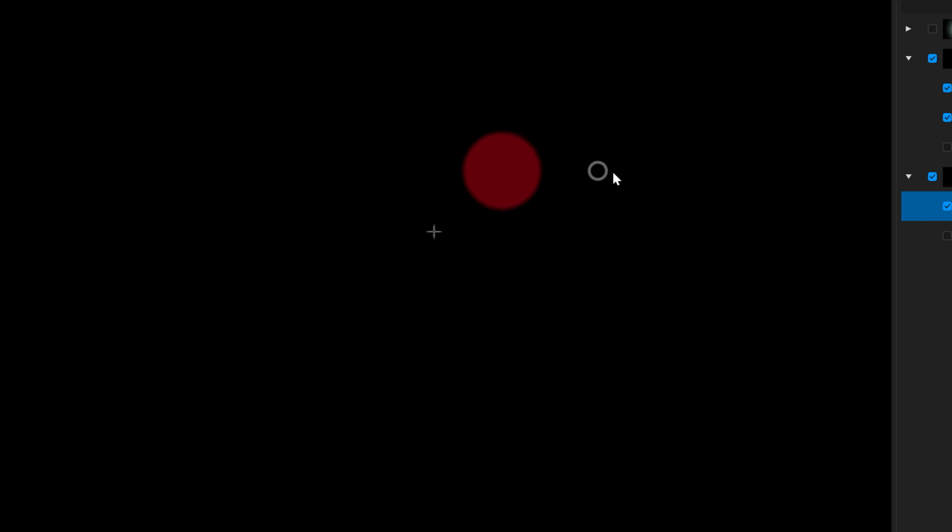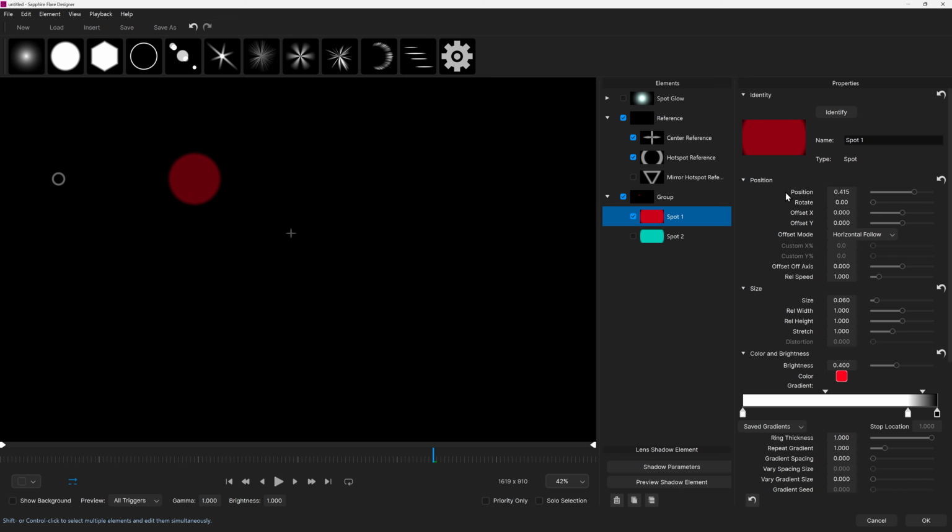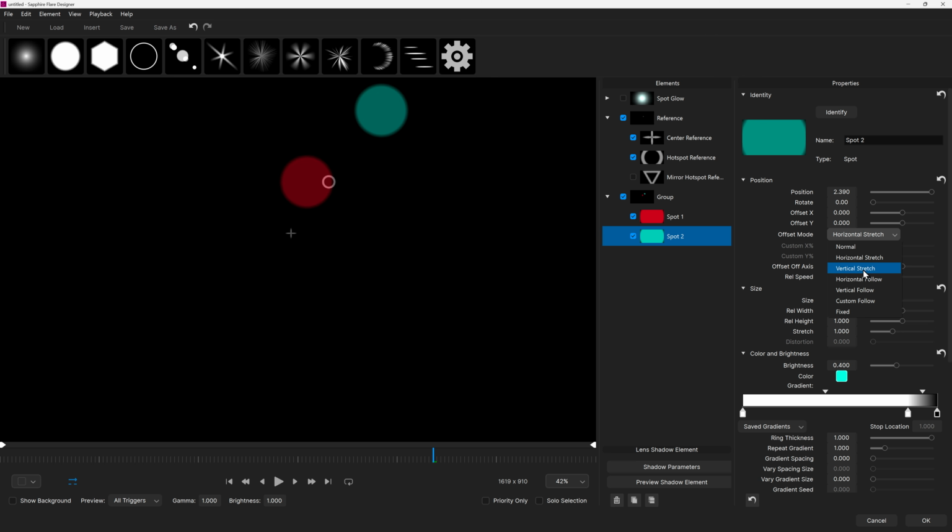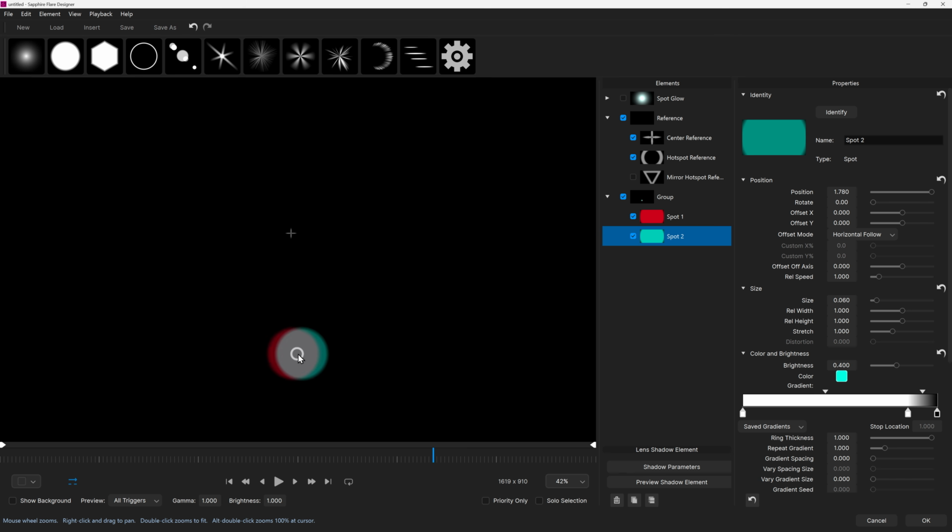So we have this at the center. I move this up and down, everything stays locked together. And then as I move this further and further away, we get that multiplying effect happening with the position. Let's see what happens when I bring this in as well. So these both use the horizontal follow. So now we'll always have that same sort of relationship to the hotspot, but I can make these nice fast movements as the hotspot moves away from the center.